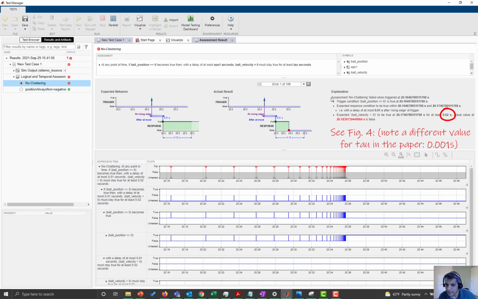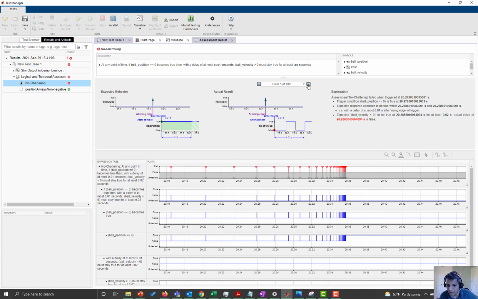And here is an explanation of the failure in words for a particular instance. In this case, at time 20.18397, basically the ball velocity was expected to be greater than 0 for at least 0.2 seconds, but that did not turn out to be the case. And then we can navigate back and forth between various failure points. So here are other failure points in time. So at those corresponding times also, the specification is not satisfied.